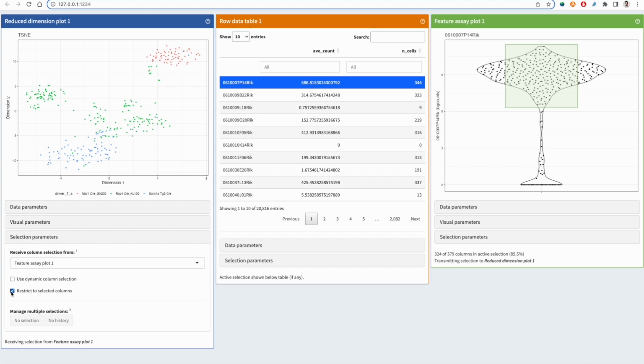Note that the active selections and transmissions between panels are indicated by text elements at the bottom of the relevant panels. Here, the reduced dimension plot panel clearly indicates that it receives its selection from the feature assay plot panel, while the feature assay plot panel itself indicates the number of data points selected and reminds us that it is sending that selection to the reduced dimension plot panel.